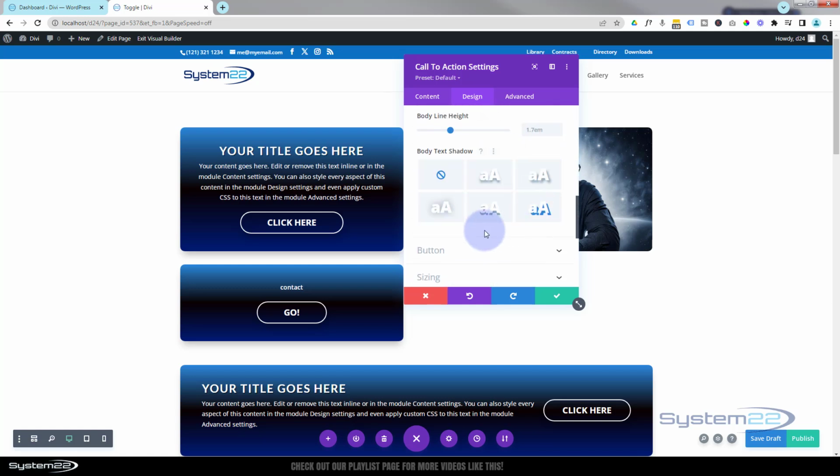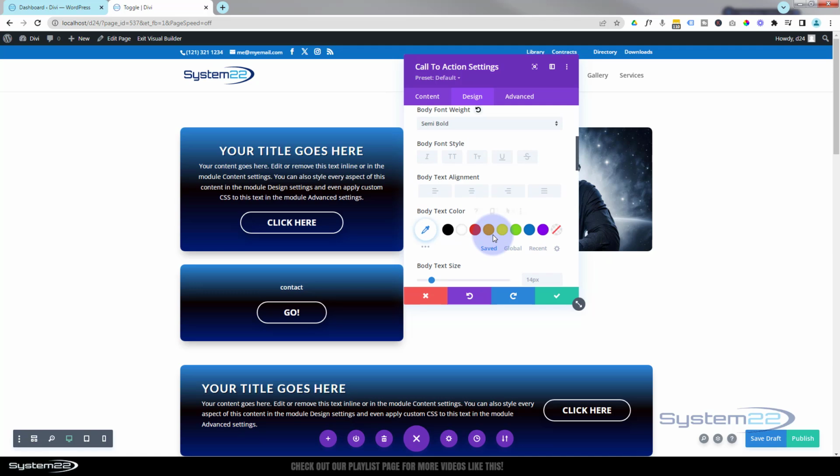I'm going to roll down. I'm actually going to give it a bit of text shadow on the bottom there. Just gives it a slight bit more definition. But I do want it to be uppercase. So body font style, I'm going to hit the uppercase there. I think that'll do for the time being. I can always make it bigger in a minute.